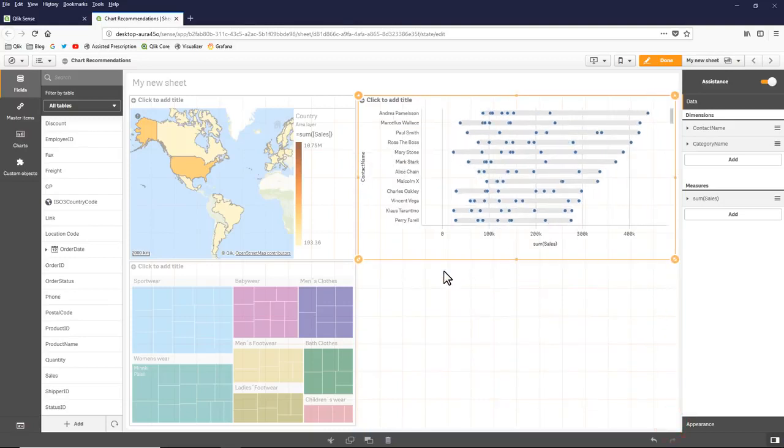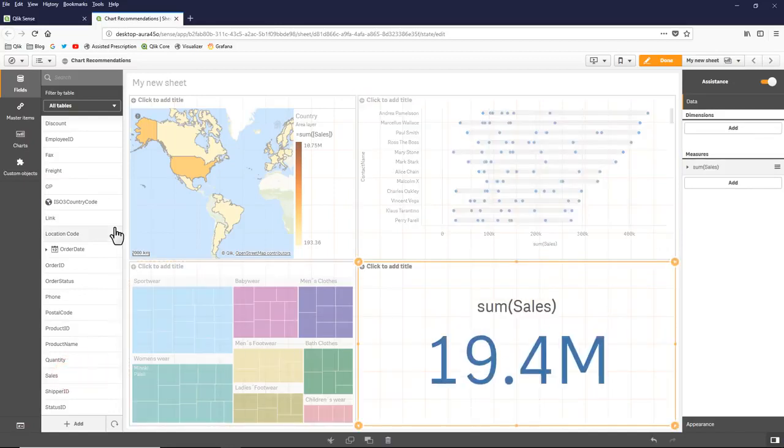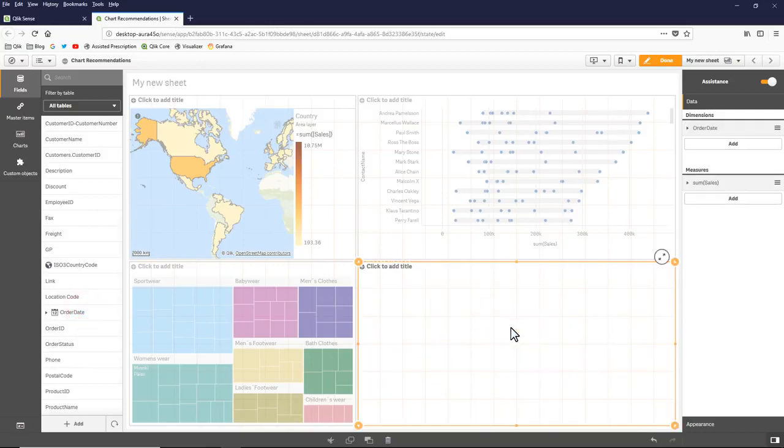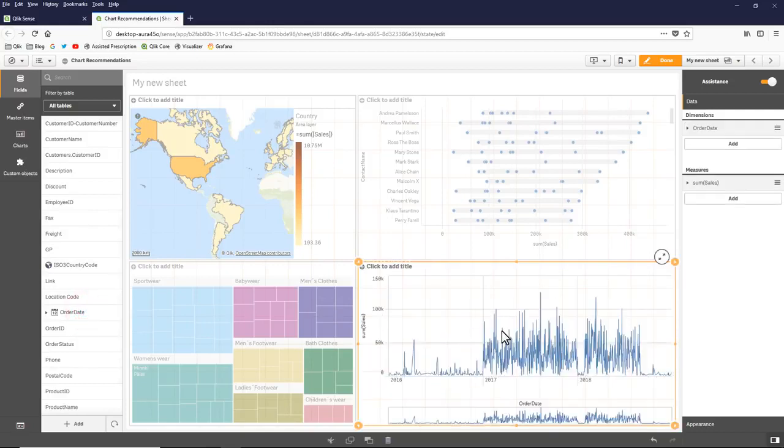Okay, let's take one more example. Let's grab our sales figure once again, and this time I'm going to grab order date. And by doing that, it creates a line chart because it knows using a line chart is the best way to depict data over time, in this case my order date.